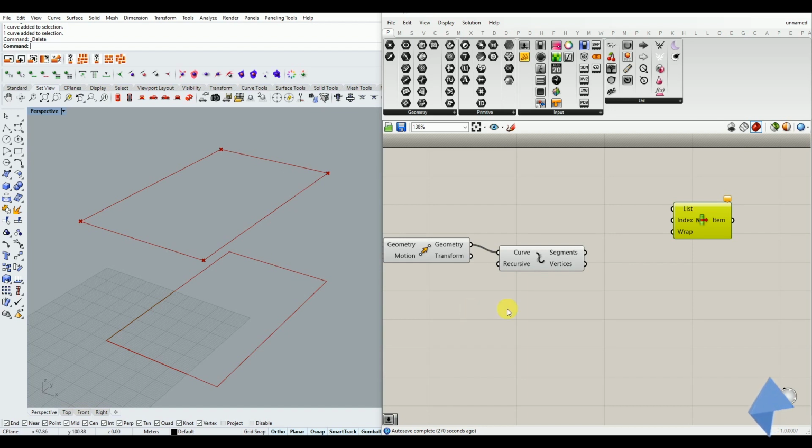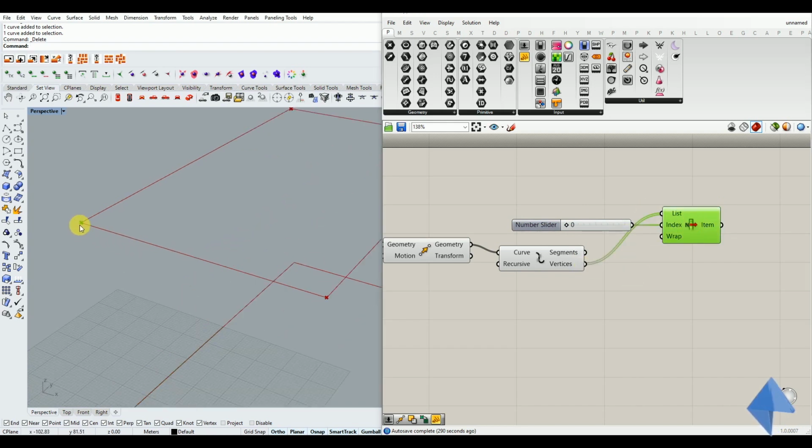In order to do that, in a shortcut method, you can just double click and type 0 less than 1 less than 3. Press enter. Now you have a number slider from 0 to 3. I'll keep it at 0, attach it to index, attach vertices to list, and there you go. I have selected 1 point.